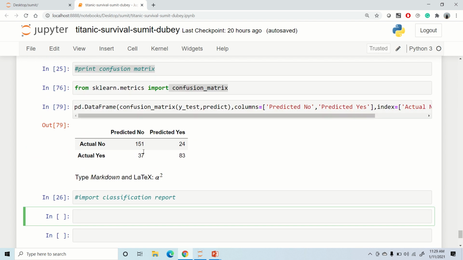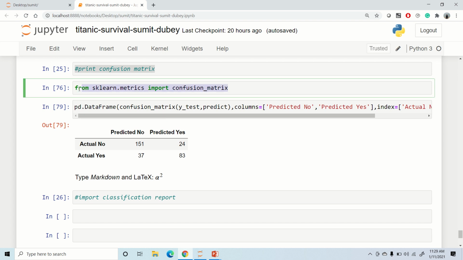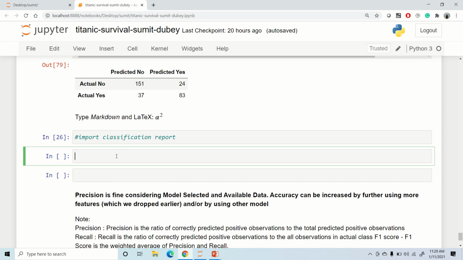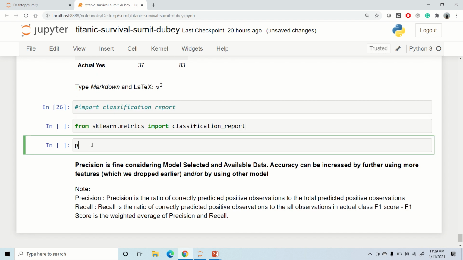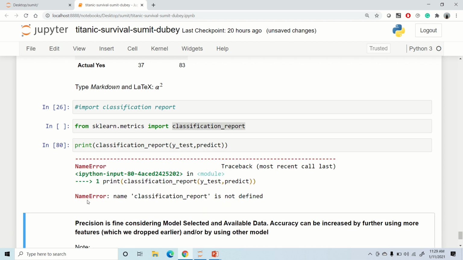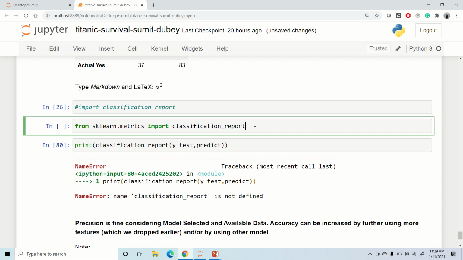But in order to check the accuracy, you have to import the classification report. So from sklearn.metrics we'll say import classification_report. Let me just print the classification report here. I'll say print classification report, and inside that I'll say y_test and our predicted variable, so that is predict. Sorry, this was not imported actually.